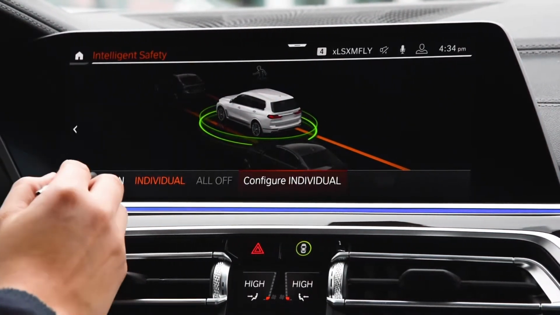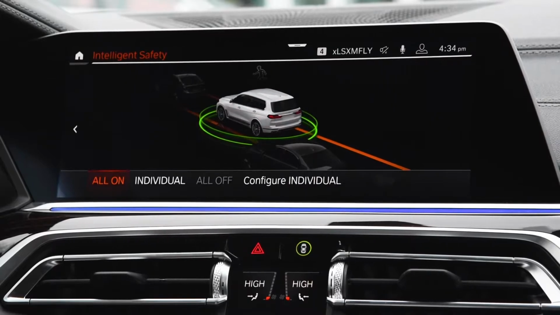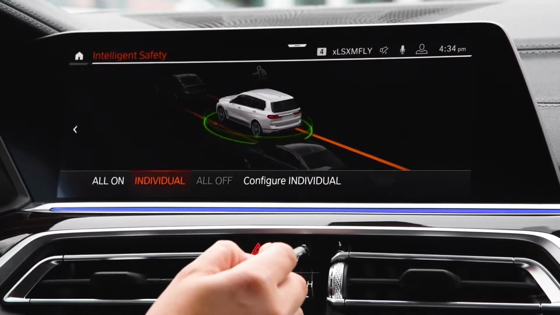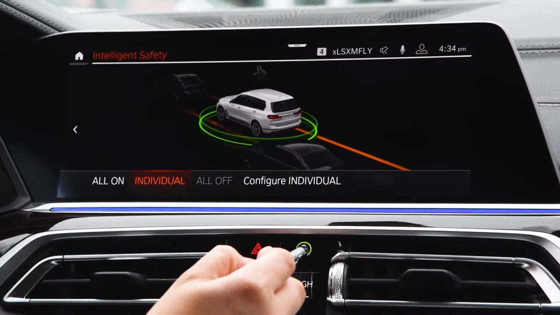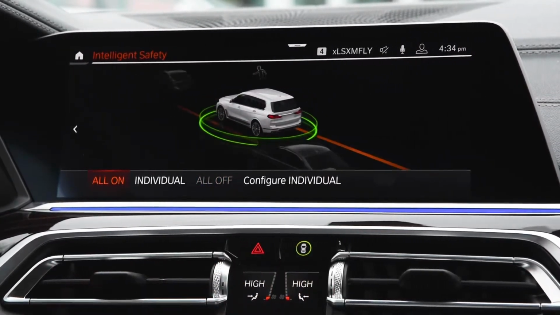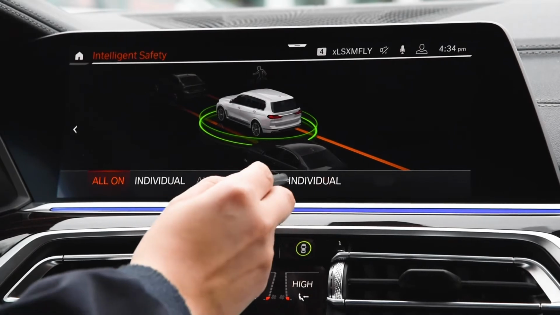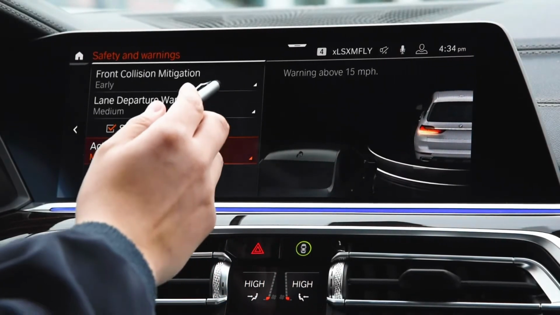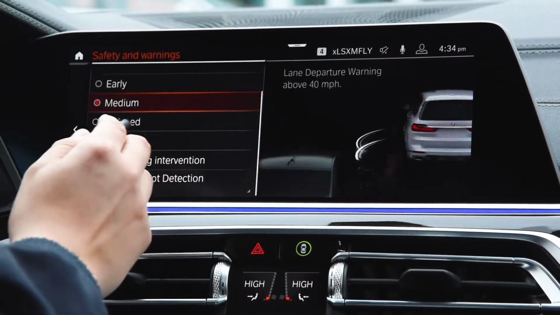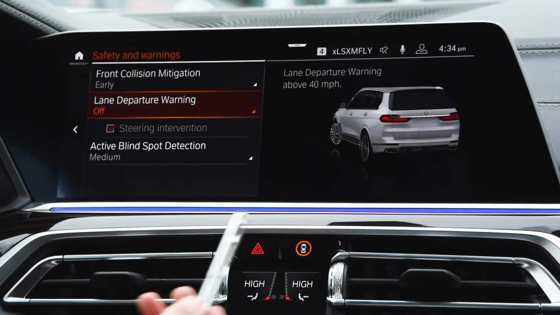By default, all features are on. If you wish to turn them all off, you press and hold the button. To turn them back on, you press the button. Or if one of your features is off, such as your lane departure, turn it to an orange light instead of green.